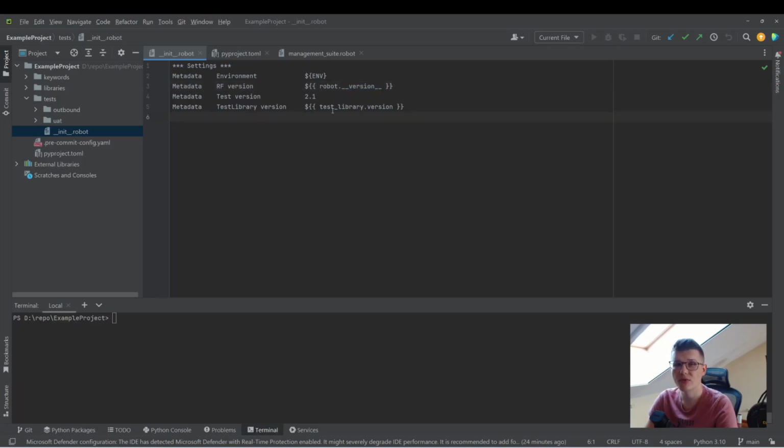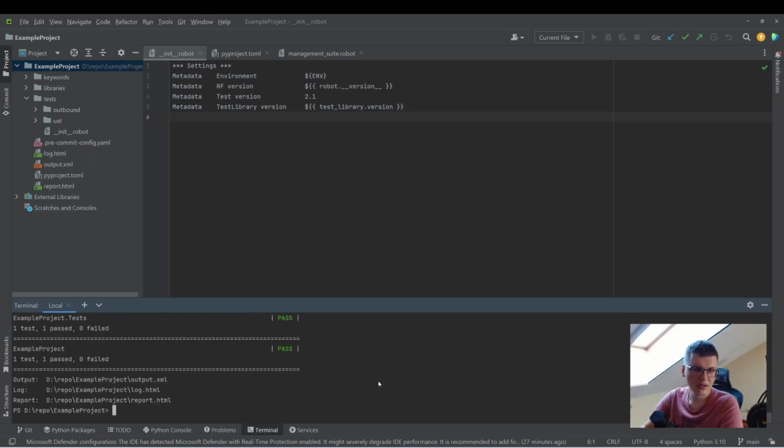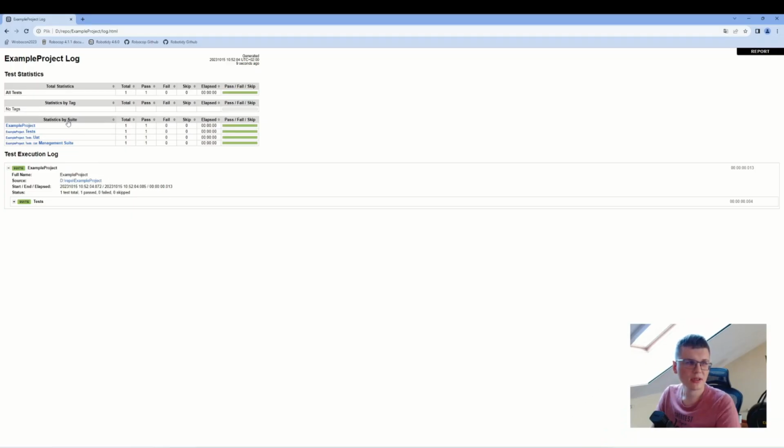I can do the same for my Python test libraries, and thanks to that I can display some dynamic information that will be useful for me later for the monitoring part. Let's run the test and see how it will look in the log. Okay, let's open the log. Here you can see the log from my execution, and if I go under the test suite, you will see all my metadata.